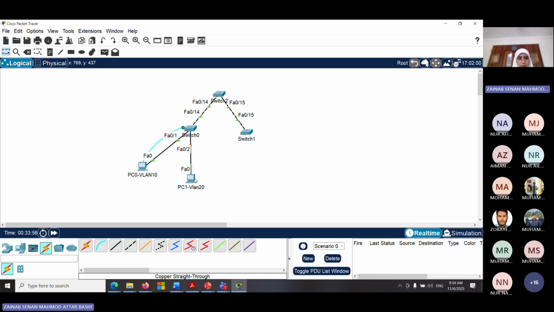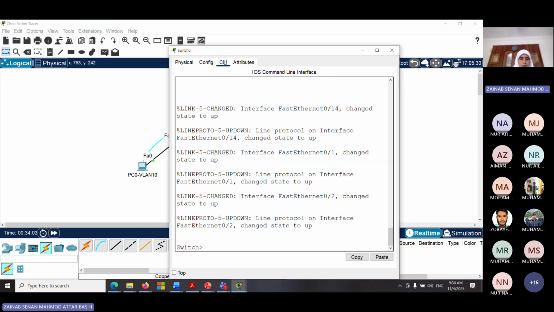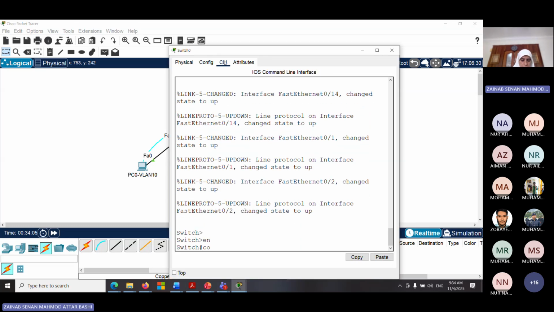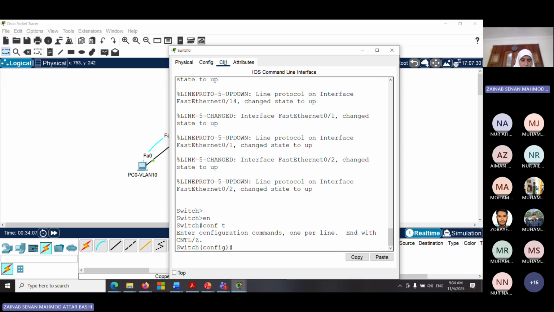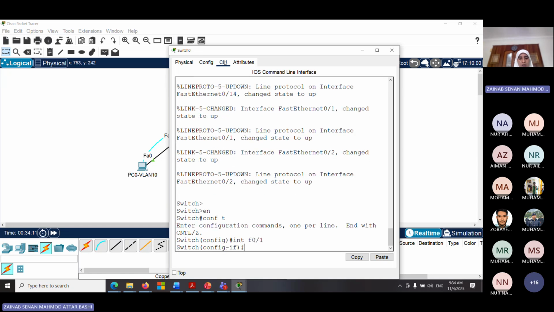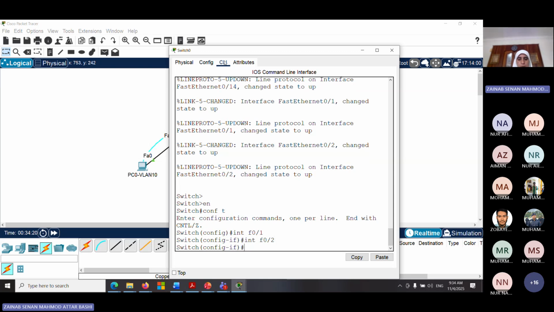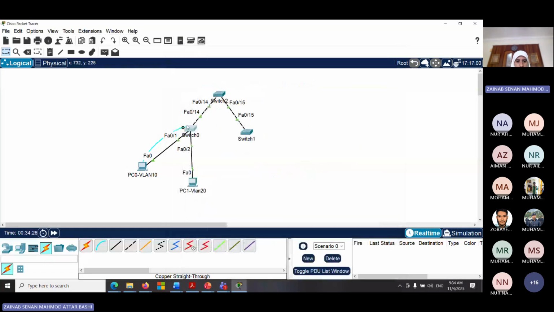How will it be VLAN 20? Not by changing anything at the computer, but at the switch. I would go there, go to F0, enable, configure terminal. I'll go to interface F0/1. When I'm inside the interface, I tell it you are VLAN 10. Then I go to interface F0/2 and tell that one you belong to VLAN 20. Okay, so all the VLAN configuration will be done at the switch.